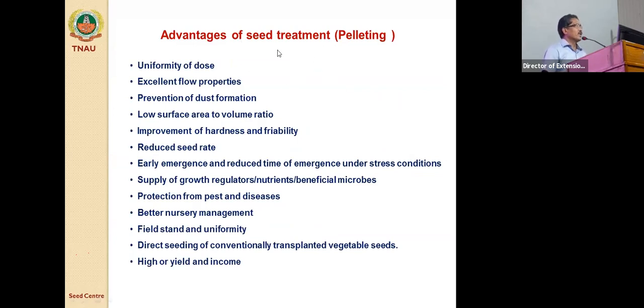Overall advantages we have discussed enough: uniformity of dosage and excellent flow properties for mechanized sowing, and prevention of dust of chemicals. This is more important; originally it was started for this purpose only. What we called earlier slurry seed treatment: instead of just dry treatment, we add an adhesive or sometimes simple water to avoid the dust of the seed chemical. So that is also an advantage.